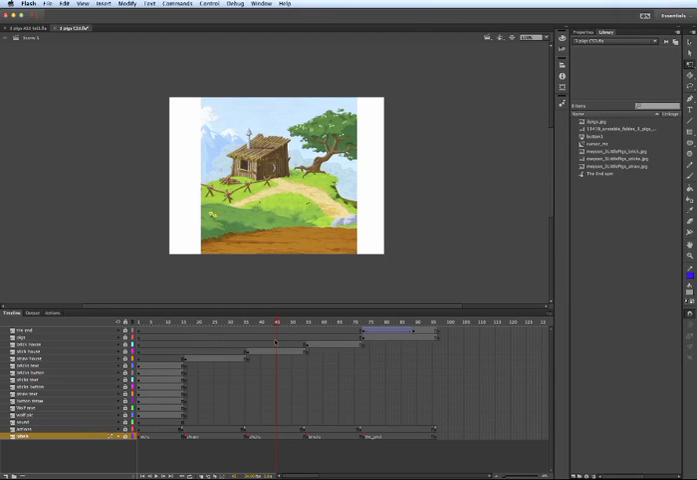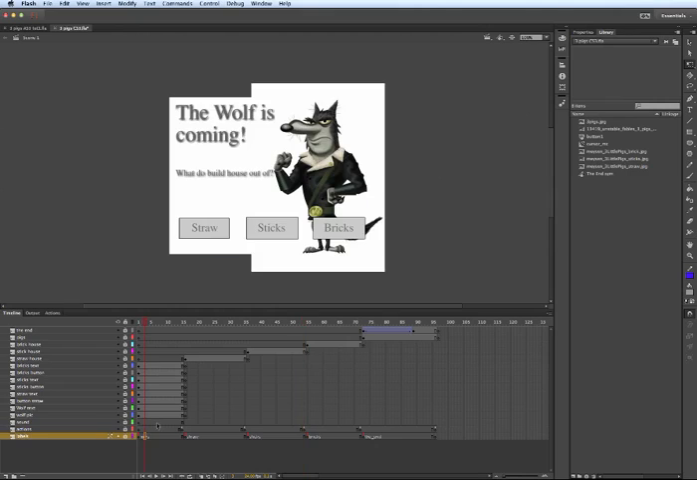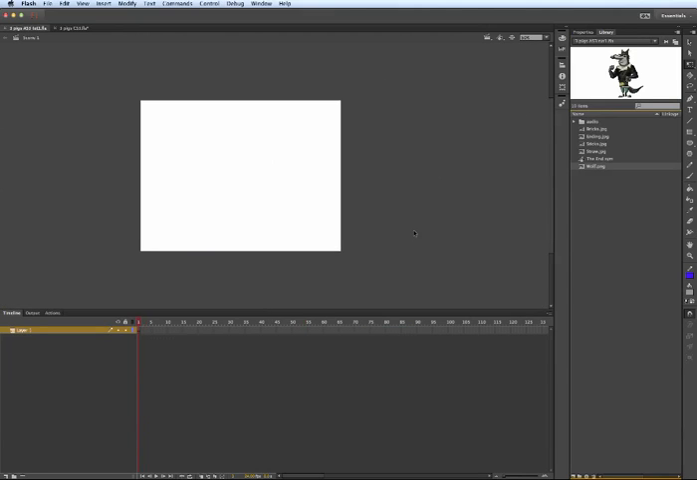So for example, when we click the sticks button, we see the sticks animation happen, the wolf blows it down, it's an unsuccessful attempt by the pigs, and so we need to get brought back to the beginning to see the choices again. So we have this little action here, which then brings us back to the introduction and dumps us back there. So now that you've seen the overview of what we're going to be creating, let's dive into how to actually do this.